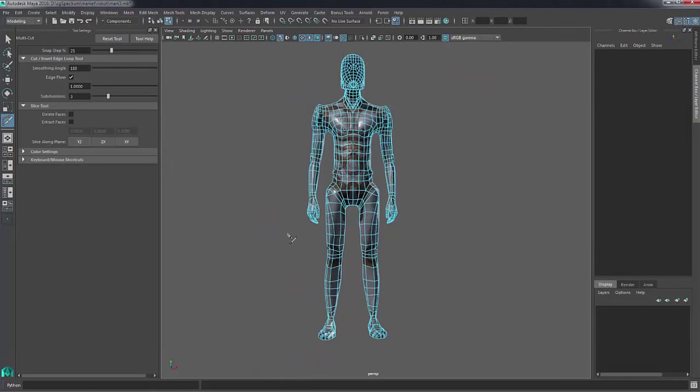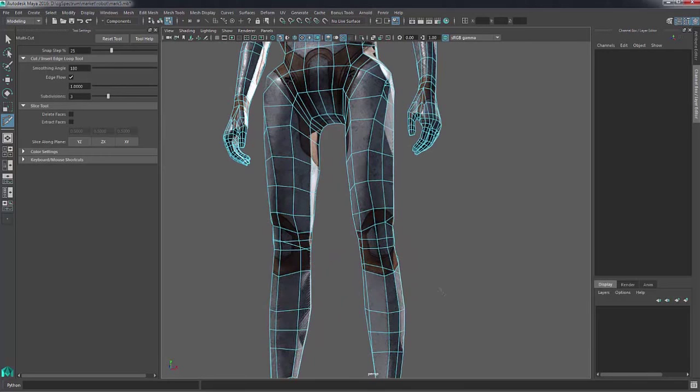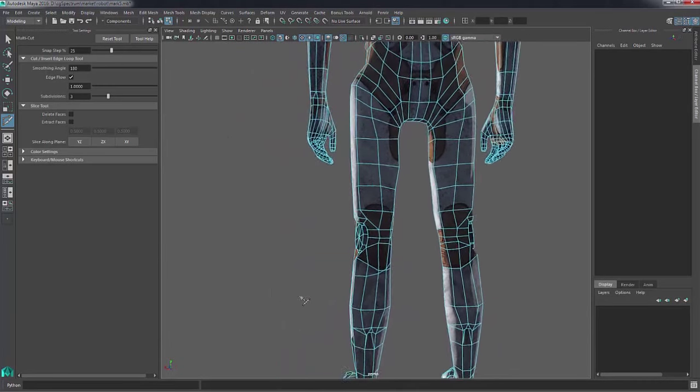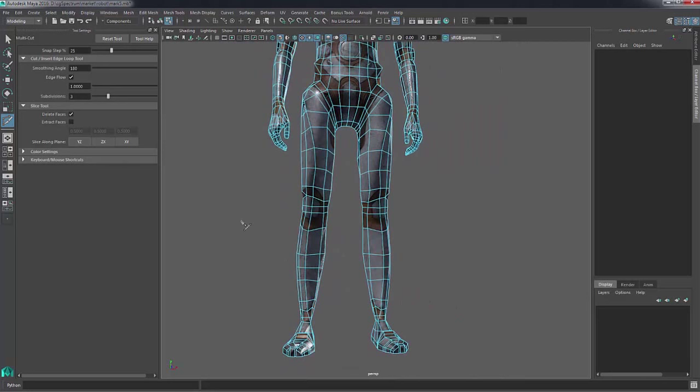And then lastly, there is the Slice tool. This used to be the Cut Faces tool that has now been rolled into the Slice tool. If you go into Multi-Cut, you simply drag from off of the model across the screen. And then here you can see that it has cut all the way through our mesh along the plane that our camera was at.